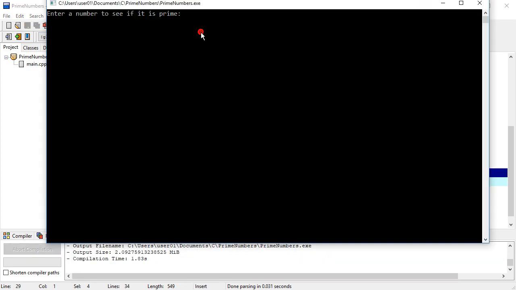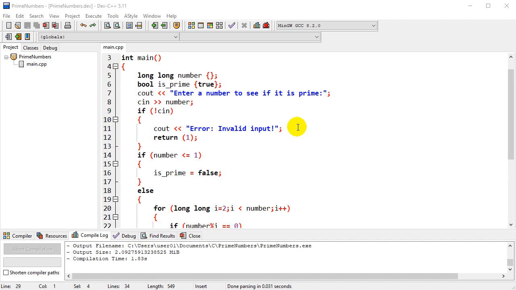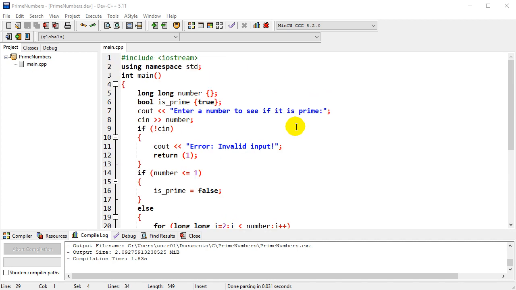And let's put in 1. And it'll tell us 1 is not prime. Okay, so that's our first stab at our program to see if a number is prime or not. There are some things we can do to improve this, but we'll save that for next time.